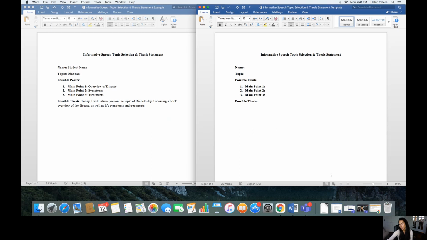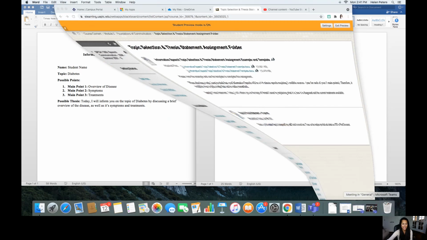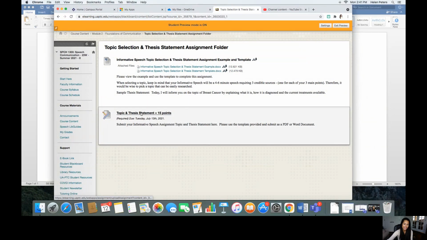So after you do that, I don't think that you need these directions, but just in case, this is where you would submit that document.